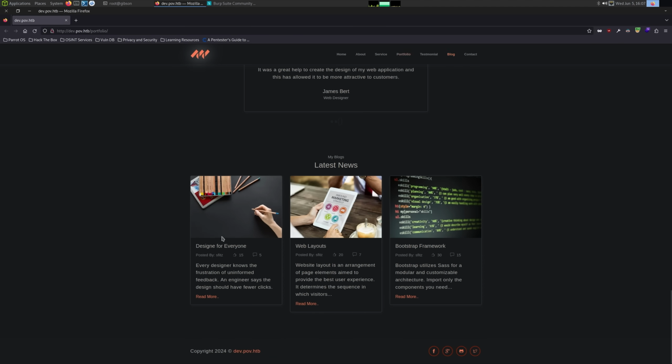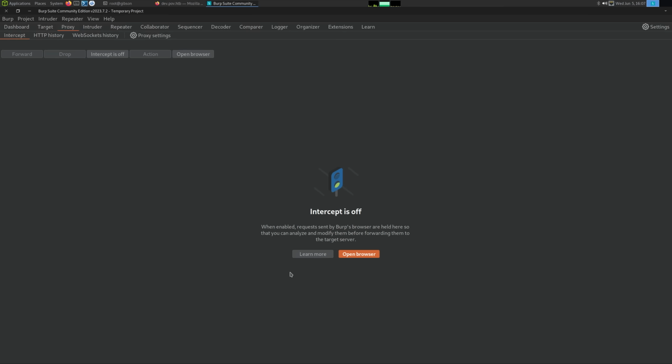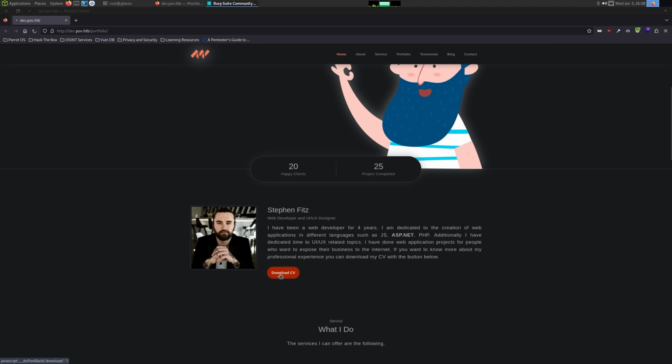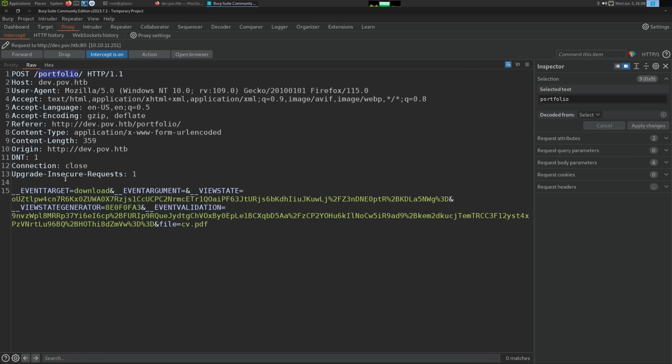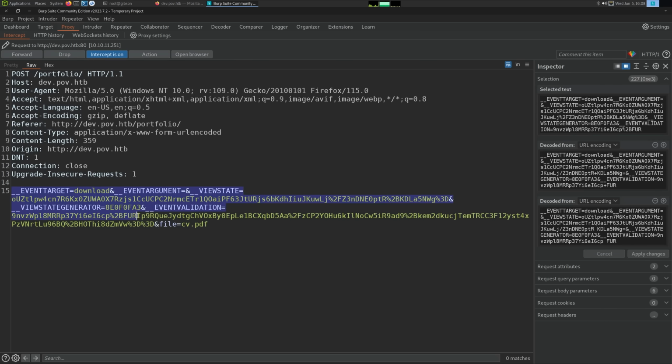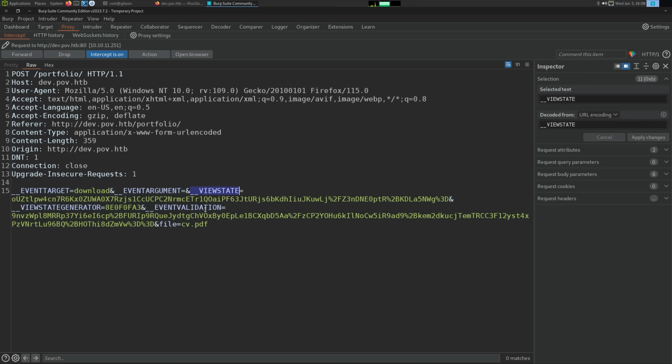Doesn't look like much else. So let's go take a look at this download CV link. Am I still intercepting? Clicking on it. And we can see it does a POST request to portfolio. And then we have a bunch of parameters. So this is going to be ASPX or .NET, just because I see ViewState and things like that. And it does get the file cv.pdf.